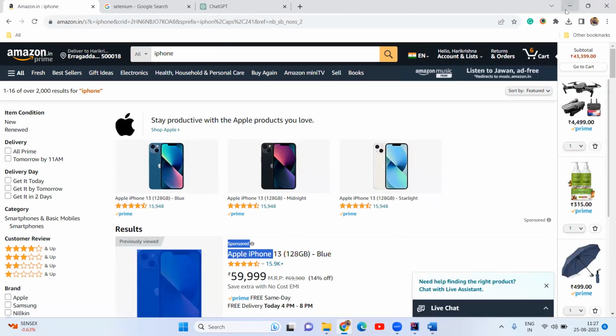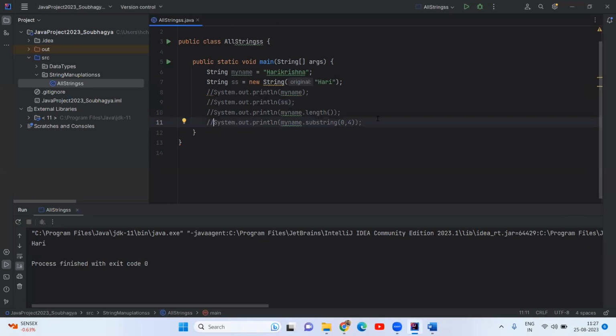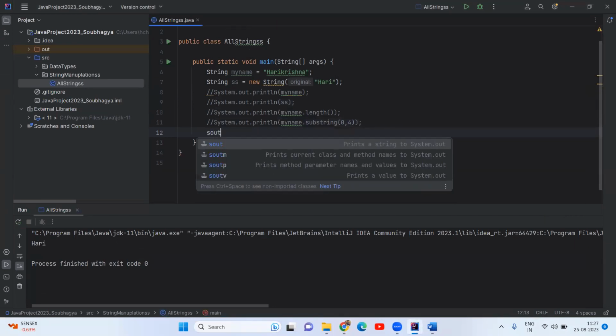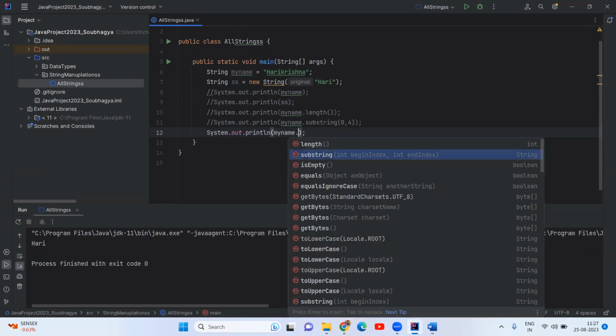We have another logic also, I'll tell you later. So we can use substring to get a partial amount of the information, right? Now let's go to another string method. I'll discuss all the points which are very important for interviews and also mostly used in real time.